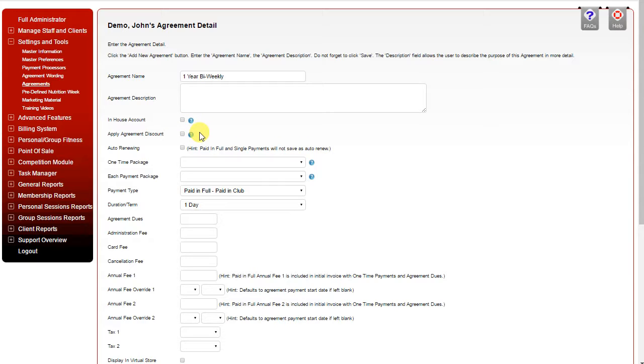You can choose whether you want to apply an agreement discount. This would apply on the point of sale system if a client has an agreement where this is checked, that they've purchased. There are items that you can choose in your billing system to apply a various discount to. When the client purchases those items through the point of sale, it will automatically apply that discount.